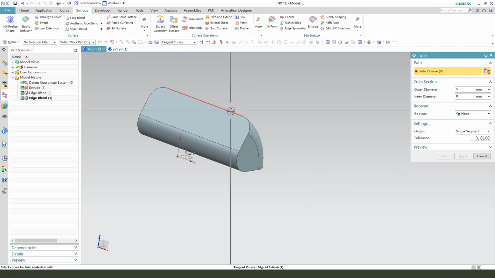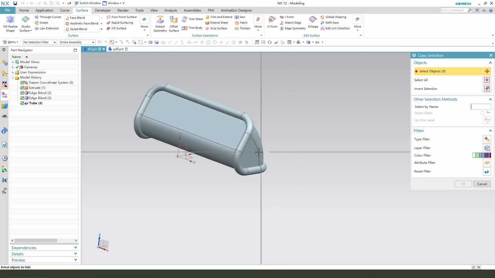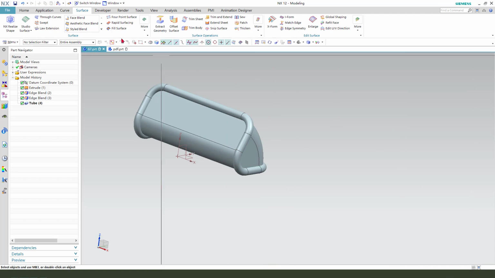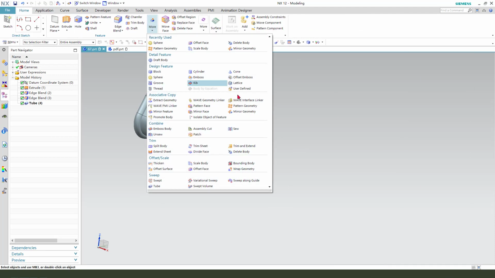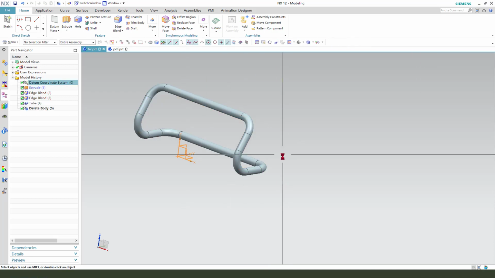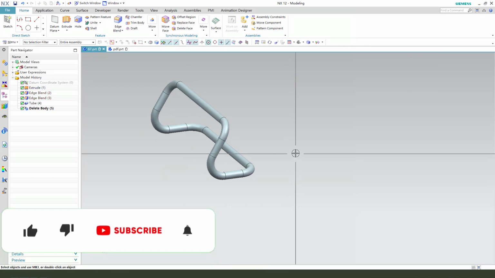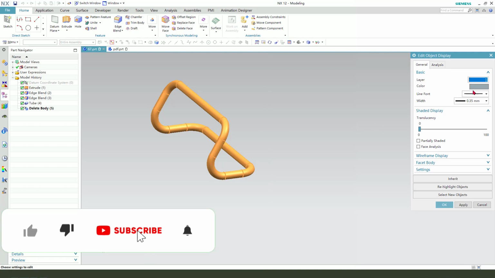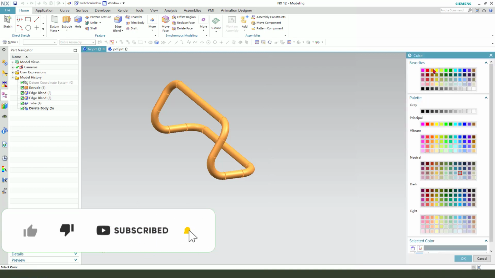Select tangent curve, diameter 10 mm, and select a single segment. Okay. Hide or delete the body. Use it quickly, finishing the model.